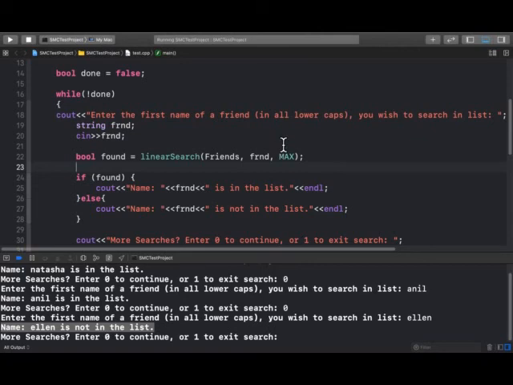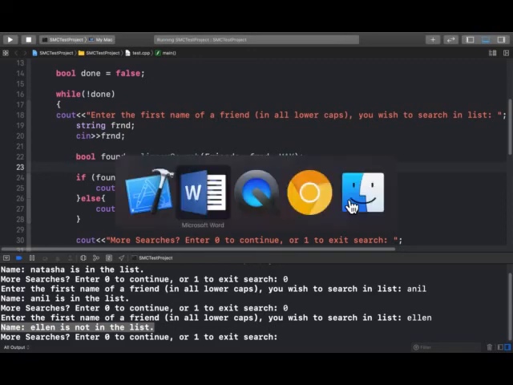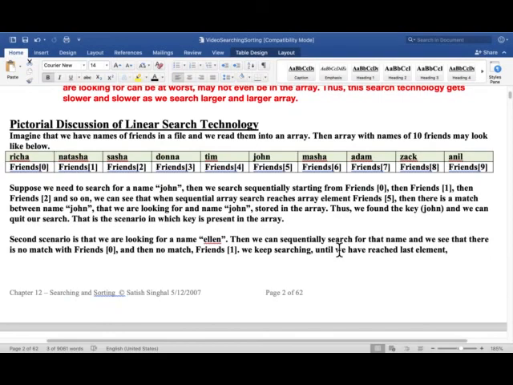Okay, that's one example of the linear search function. I'll take another example in the next video. Hopefully you understood this quite well.